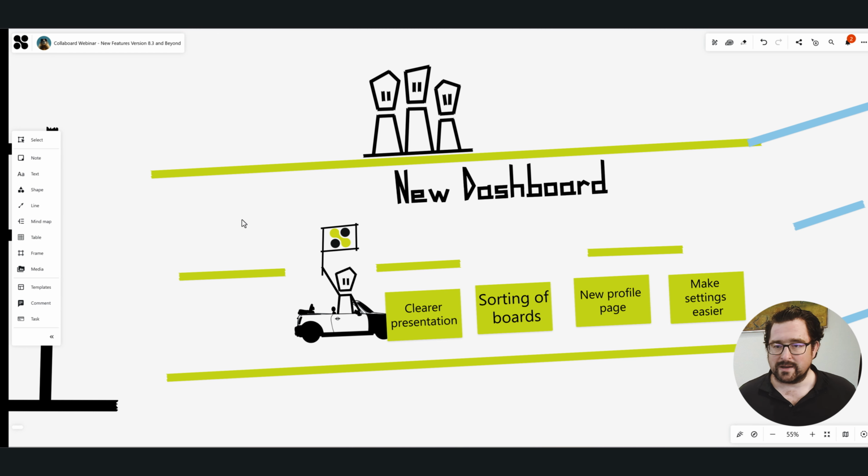So the dashboard is when a user logs into Collaboard, then he or she sees an overview of all the whiteboards that have been created. And our goal was to make this dashboard clearer, cleaner. We improved it so it's easier to sort the boards and search for boards. We updated the profile page. And for the people who administer Collaboard, we also improved the administration. But let's have a look at how the new dashboard looks.